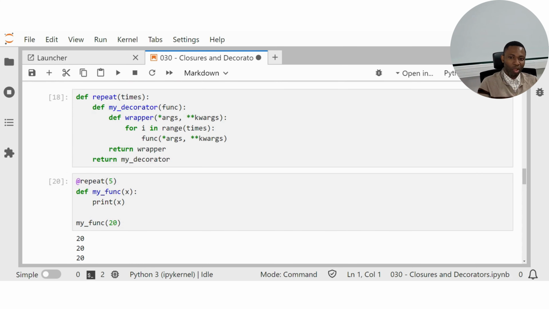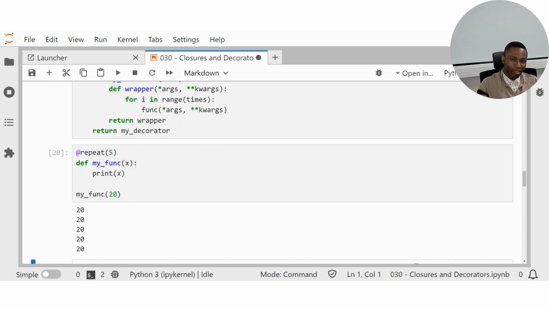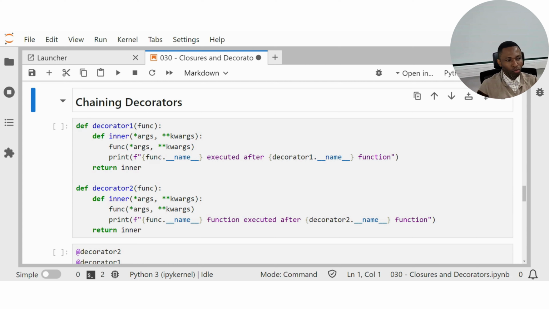Okay, so first we have our closure here, and then we now use that closure to decorate another function. So here we have modified this function to repeat the input argument a specified number of times. Now, let's look at chaining decorators. We can chain decorators. What does that mean? We can have two decorators, okay? And then we can call those two decorators to modify another function.